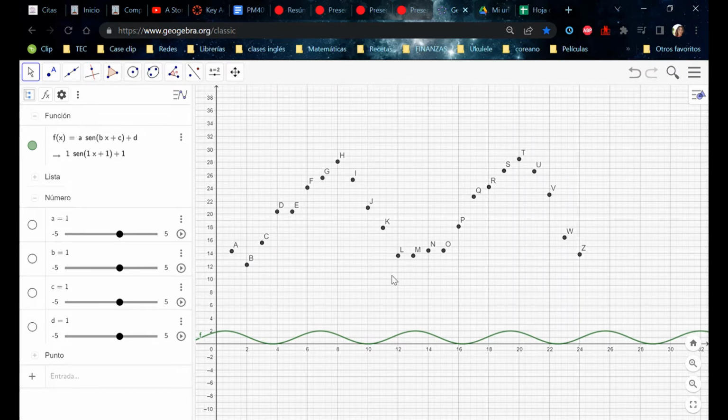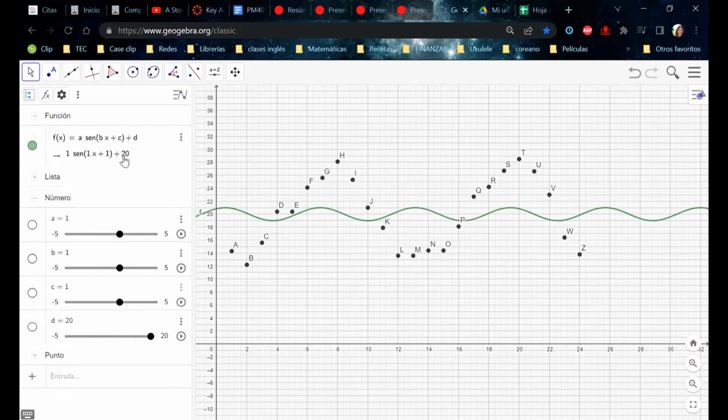So how do we find the midline? As always, I'm gonna find, select or identify my minimum value in my function, that is 12, and my maximum value, that is approximately 28. So the distance between 28 and 12 is 16, so the midline should be at a distance of 8 from either 12 or 28. So the point that is at a distance 8 from 12 is the value 20. So my midline is going to be when my vertical shift is 20.